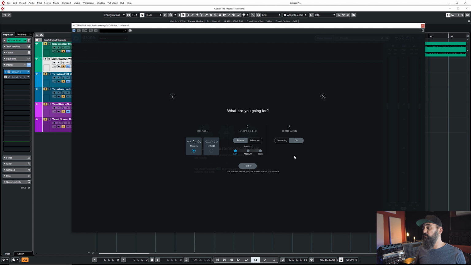Then we have to choose between streaming or CD. Now, if you master a song that is only going to go on streaming platforms, just select streaming. That will actually set up the maximum ceiling out of your limiter, your maximizer actually. So by selecting streaming, your ceiling is going to be set up at a default value of -1 dB. And for CD, you have a bit more room to play with. That will bring that up to -0.3.